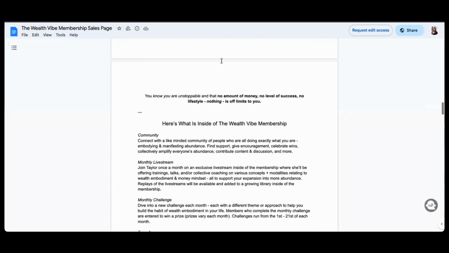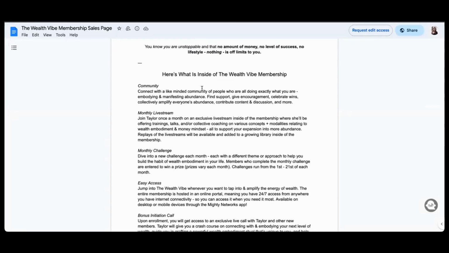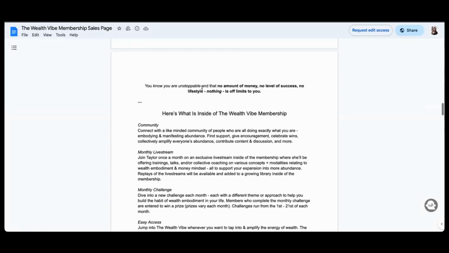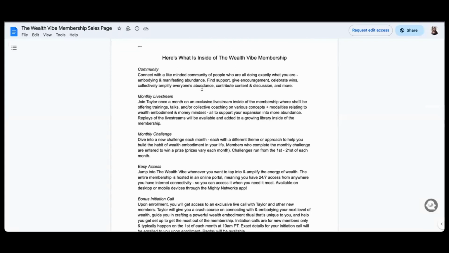So once I have painted that picture for people, now I get more into the logistics, right? Like I said earlier, I want people to know that this is for them before they even bother hearing what the actual offer is, what's inside of the Wealth Vibe membership. I don't want them to worry about that until they have read this far in the page and they go, oh, hell yes, I need this. Because then it doesn't matter so much what form it takes.